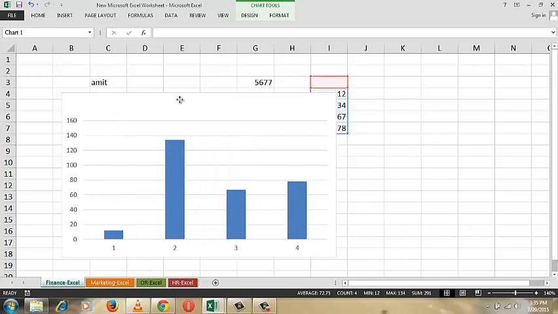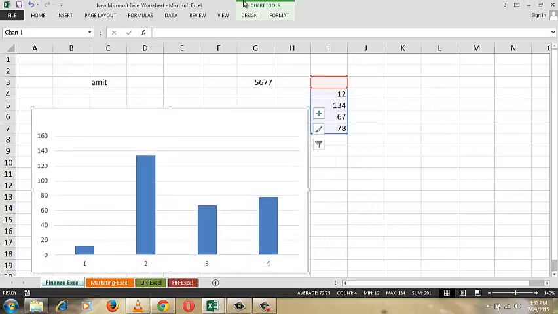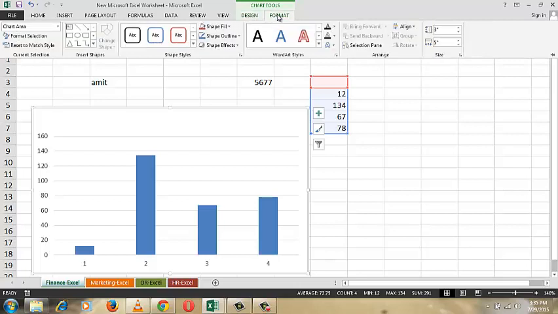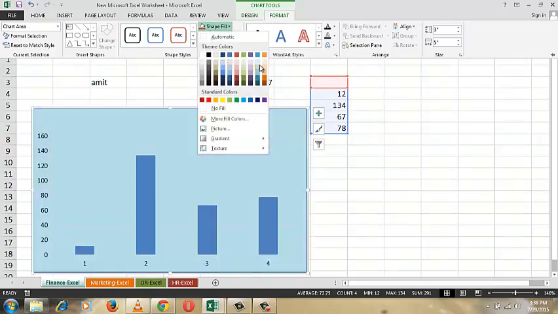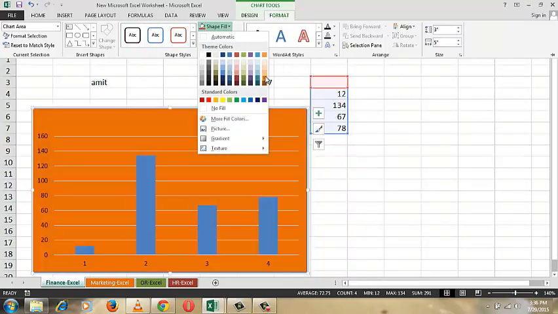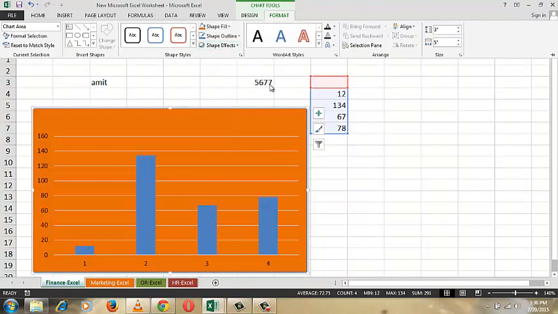The moment you click on the graph, you can see this. Before, these options were not there: Design, Format. These tabs were not there. These are called contextual tabs, which came because you created a graph. In order to work on the graph, or edit it in the manner you want, if you want to put color or anything on the graph, you can do that. We'll talk about graphs and how you can edit them.